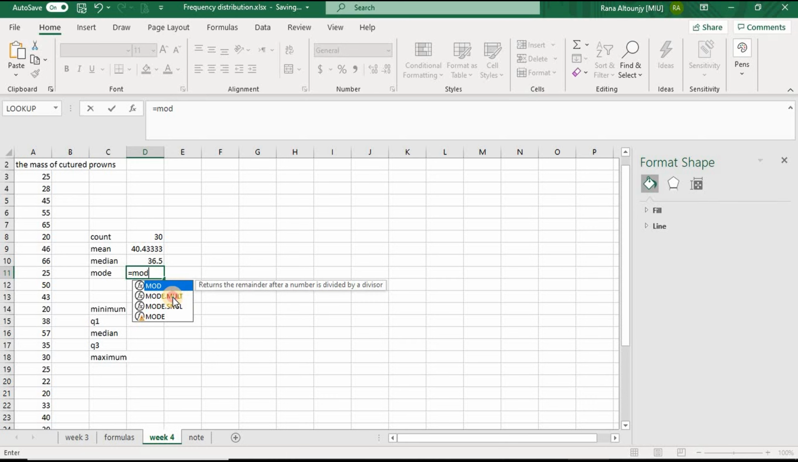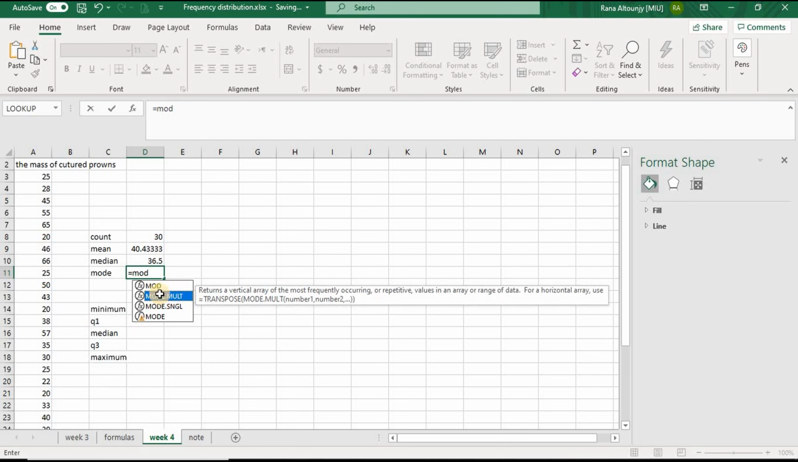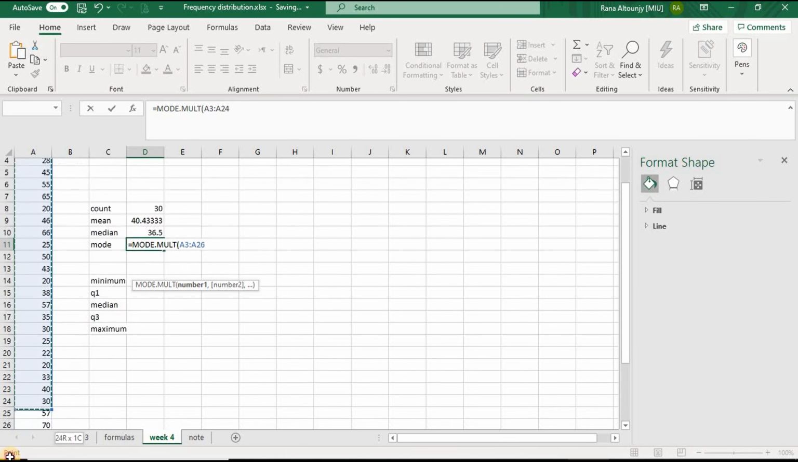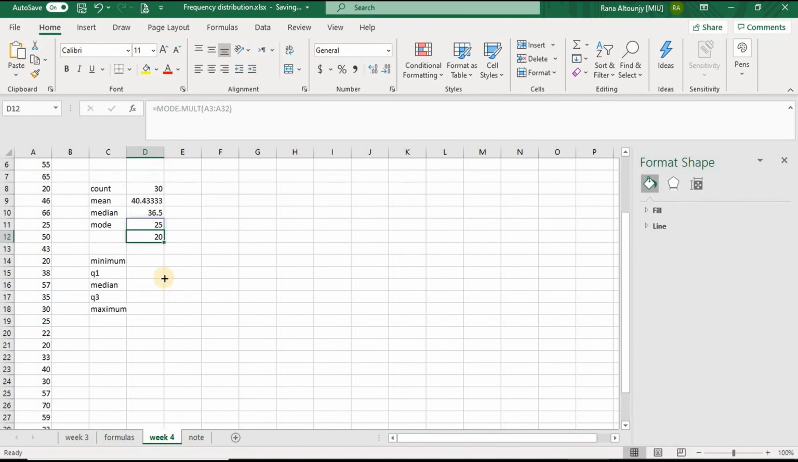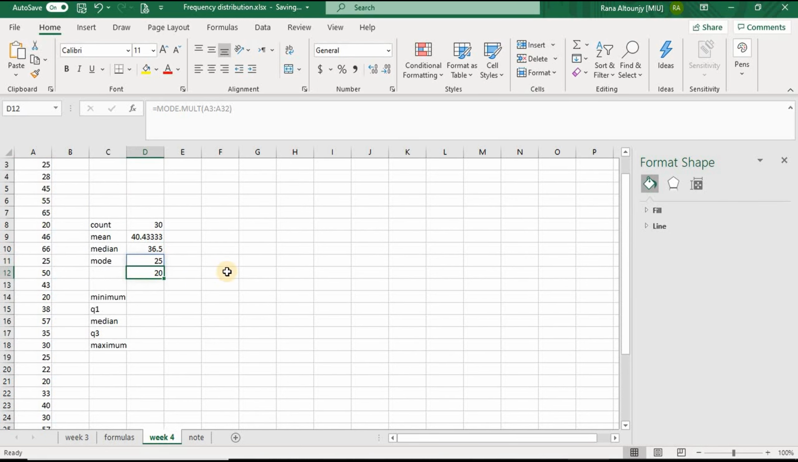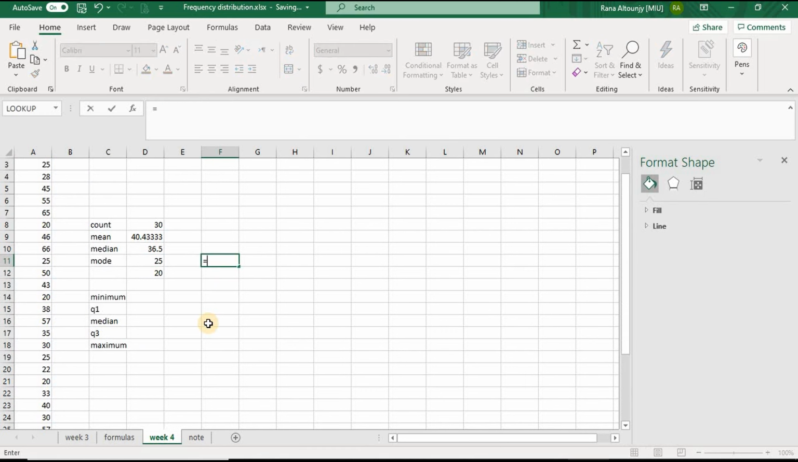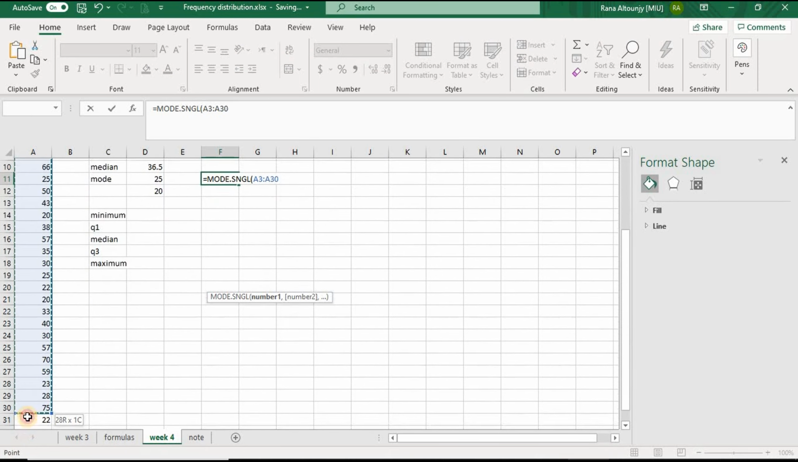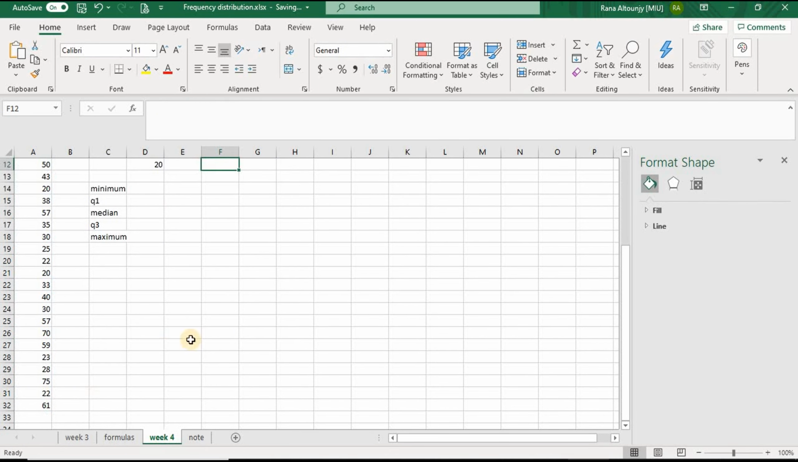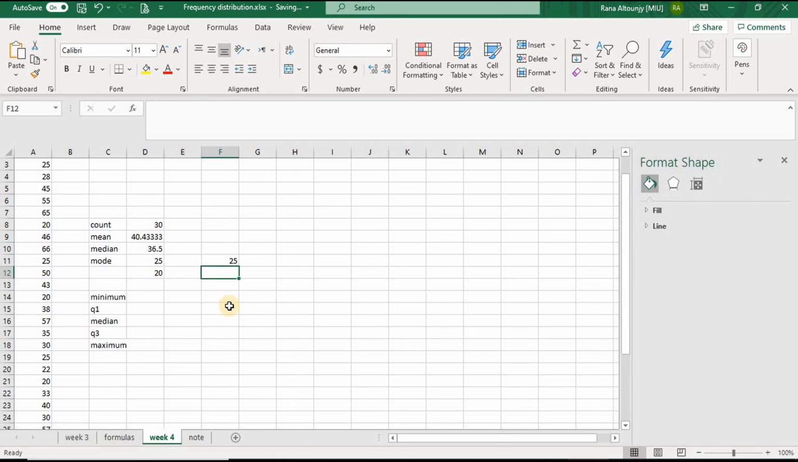Let's select the mode multi and double click to activate the function, then select the values or the data, then click enter. You notice it gives us two values. If we just take the mode single, MODE, we select the single one, double click to activate the function, then we select the data, then click enter. It shows us only one value. Okay. Here are the average measures, which are average, mean, median, and mode.